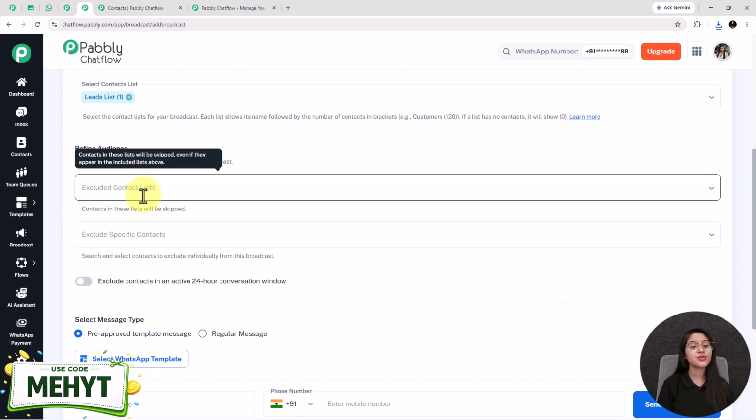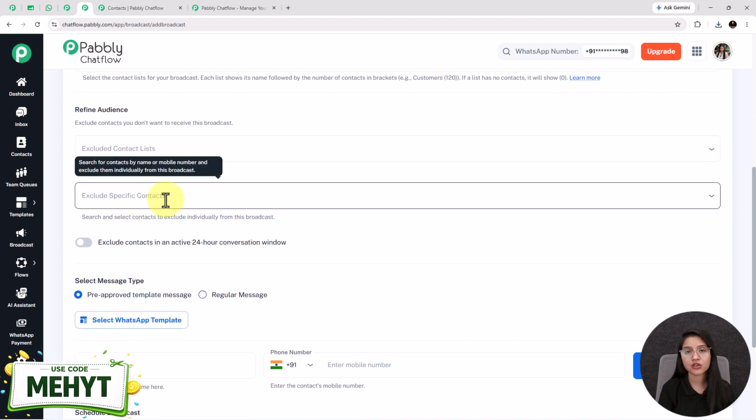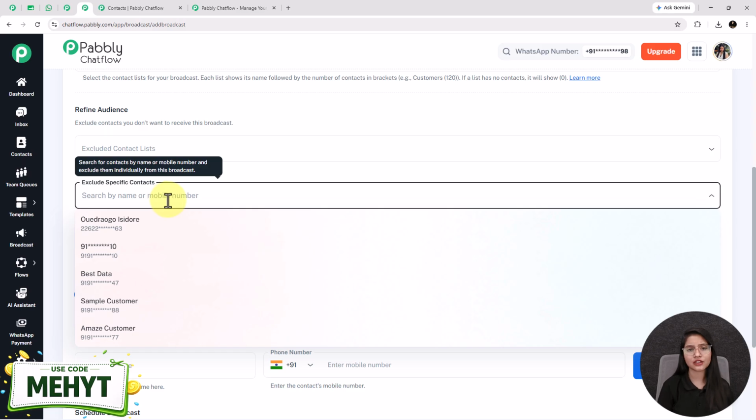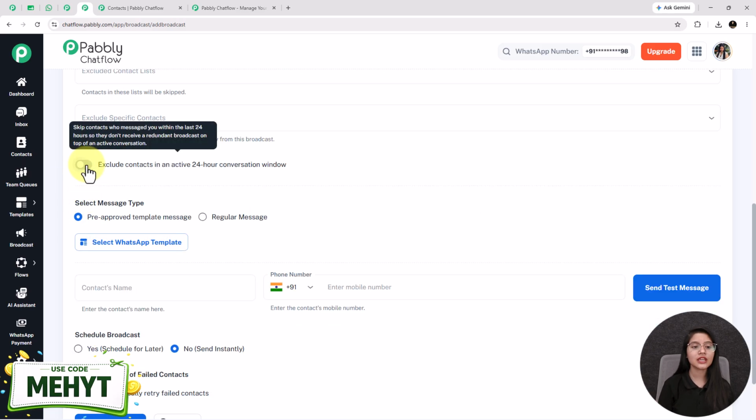See, if you want to exclude the contact list, you don't want to receive the broadcast message, then you can select that list from here. And if you want to exclude the specific contact that you don't want to send the broadcast message, then you can select that contact from this drop down. After that, with the help of this toggle, you can skip those contacts who messaged you within the last 24 hours, so they don't receive the broadcast message again.